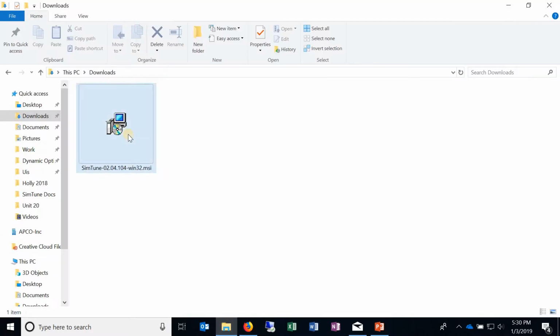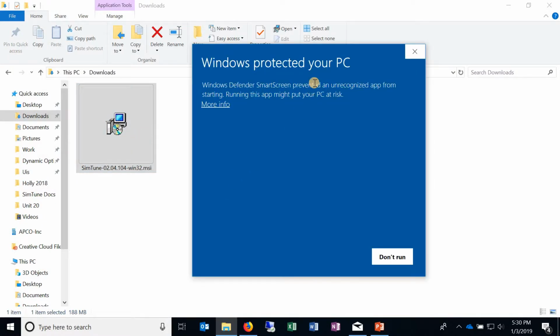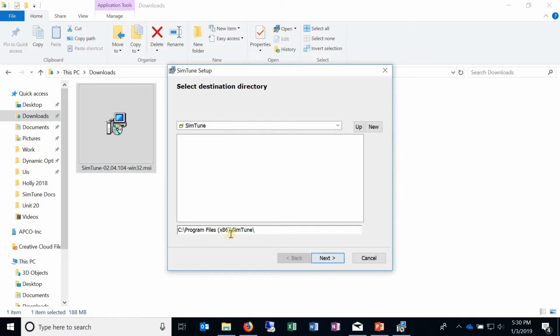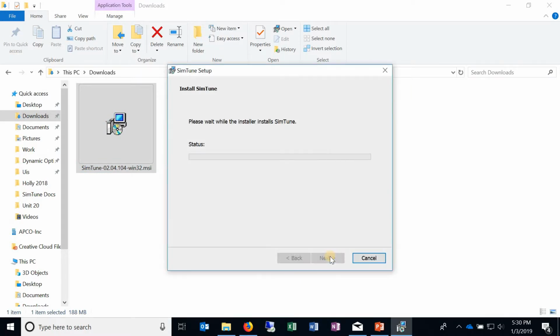And once the download is done, you've got your installer file, and you can go ahead and double click it and begin the installation process. Since this was downloaded from the internet, and it doesn't really know who APCO is, it just says it's an unknown publisher. I assure you it's not malware. It's safe to install. So go ahead and click Run anyway, and just install it in the default place. Click Next. Do the normal installation.